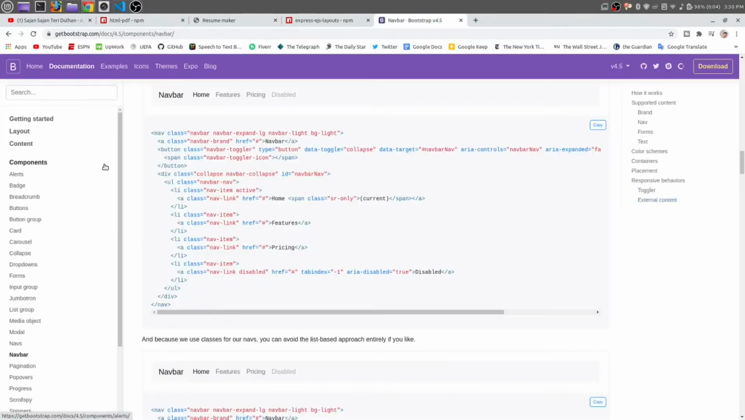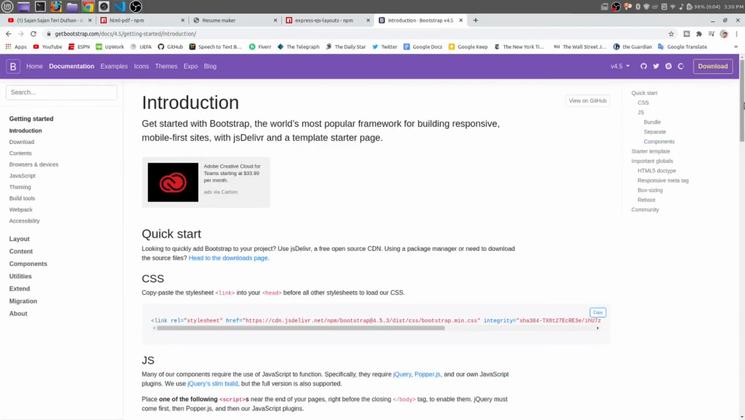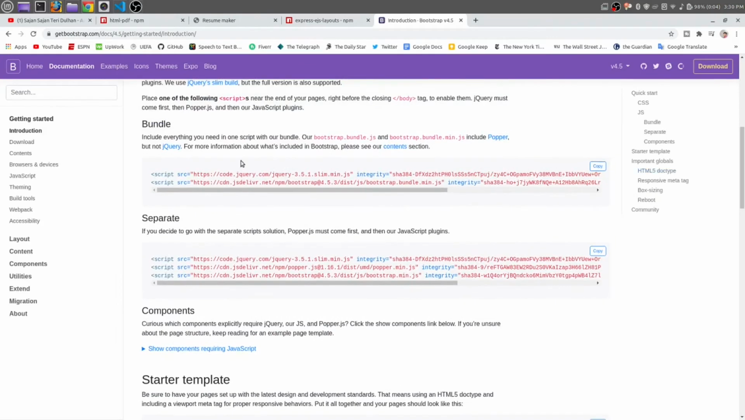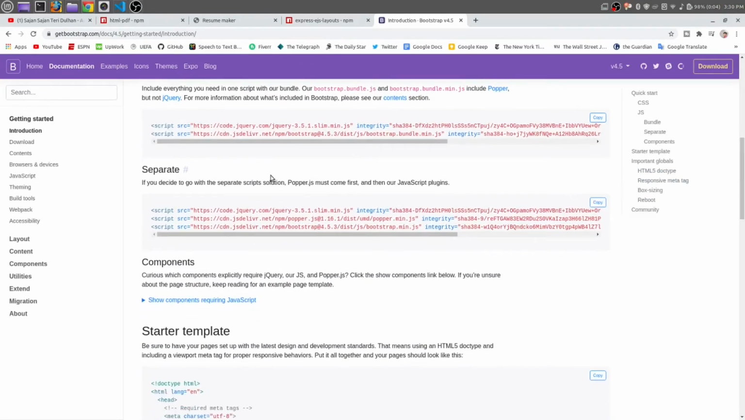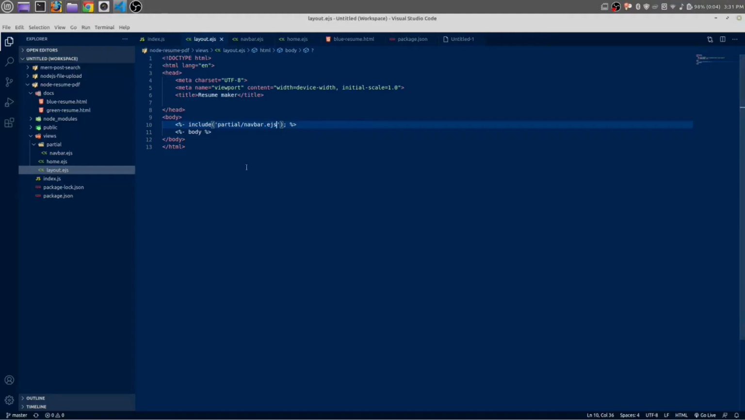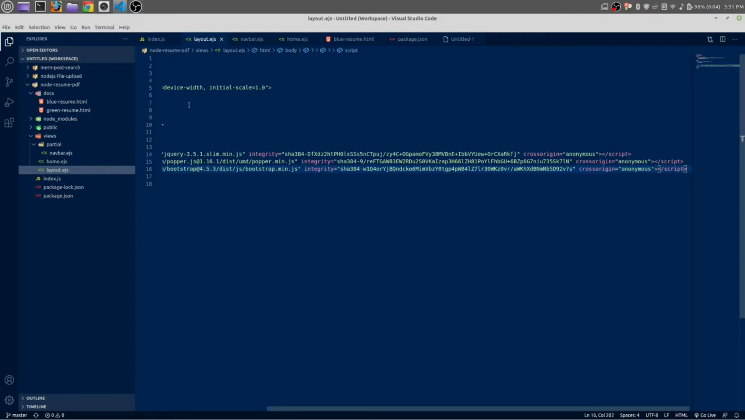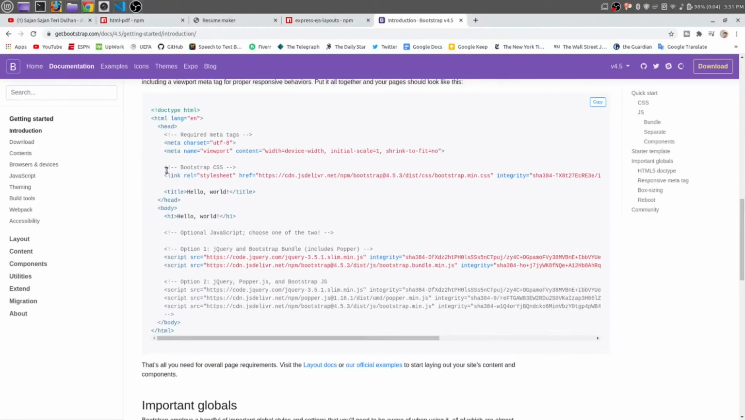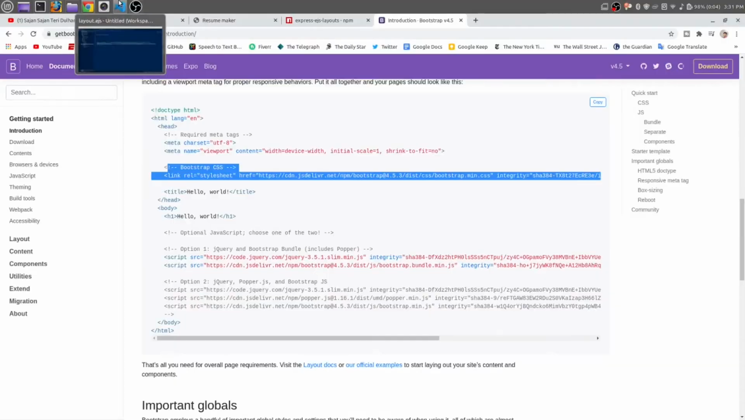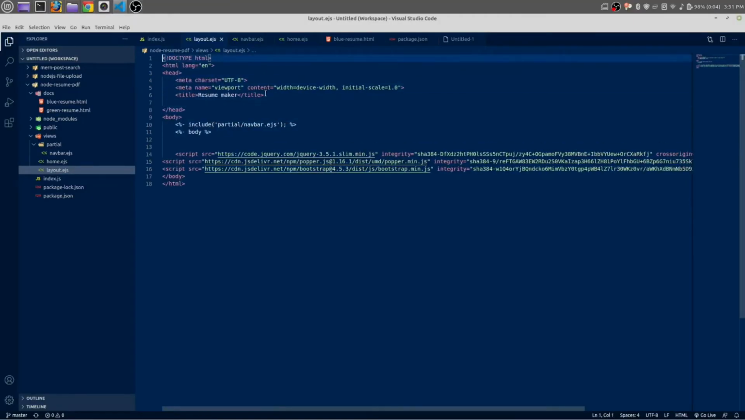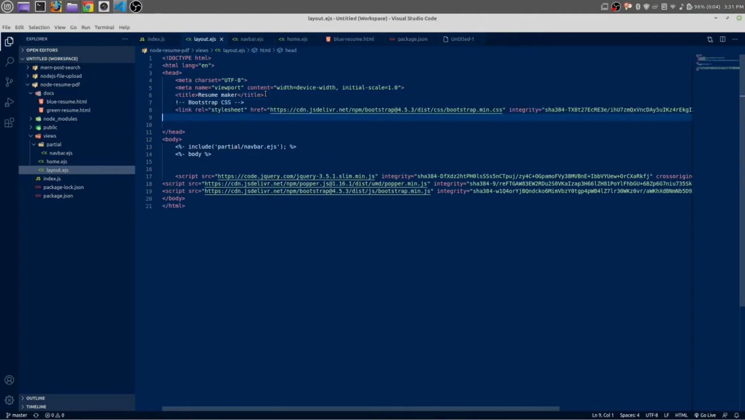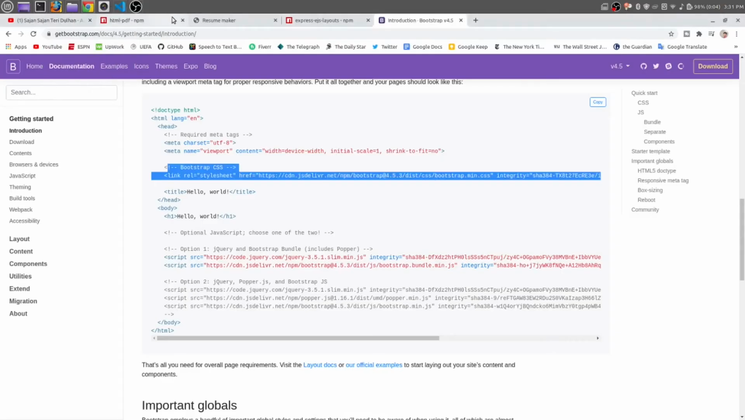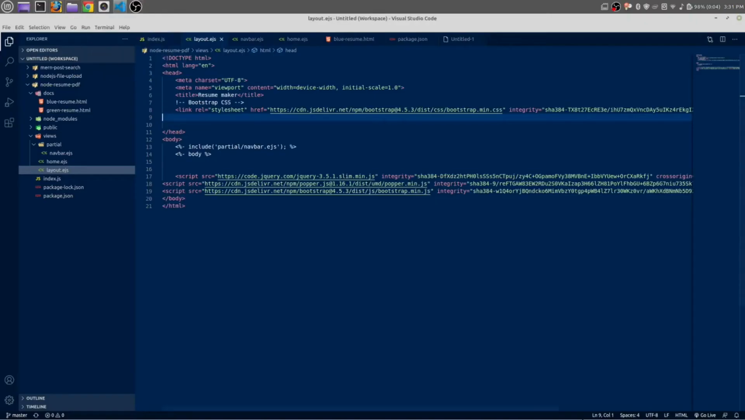You can see no style has been applied. That means we haven't set any bootstrap files, I guess. Let me copy this separate script and paste it inside layout.ejs below this body. And one more thing we need, that is this style sheet. Copy this and paste it here at the top below this title. Save it. Once again, reload the page. Yeah, it is beautiful styling for our navbar.